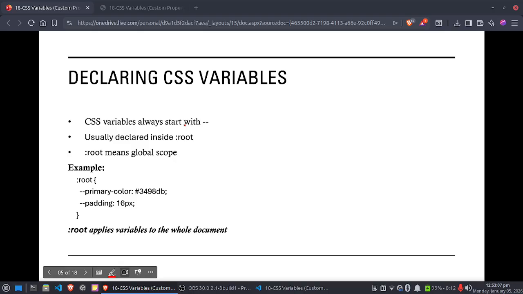Now let's see how to create a CSS variable. CSS variables always start with two dashes, the double hyphen. Most of the time we declare them inside the :root. Now what is root? Root means the global scope. Anything written inside the root is available everywhere on the page. For example, we create a variable named primary color and padding and assign a value to it, and we can do the same for the font or anything else.